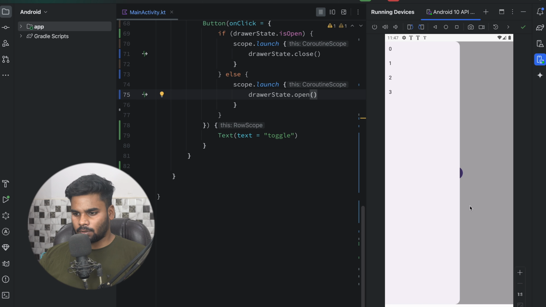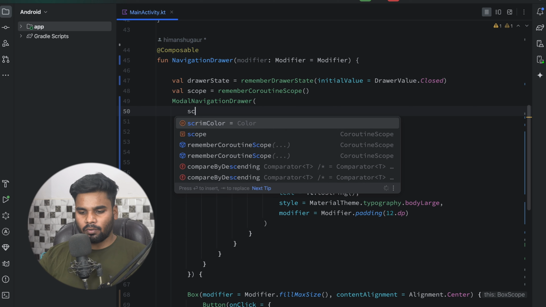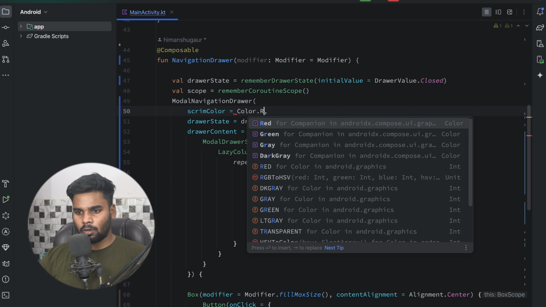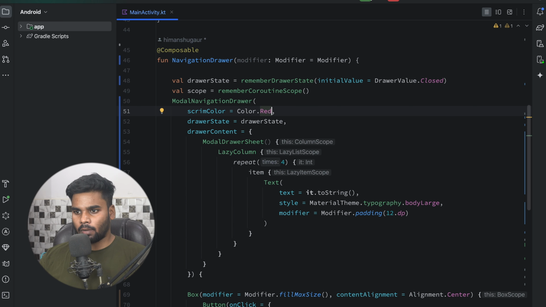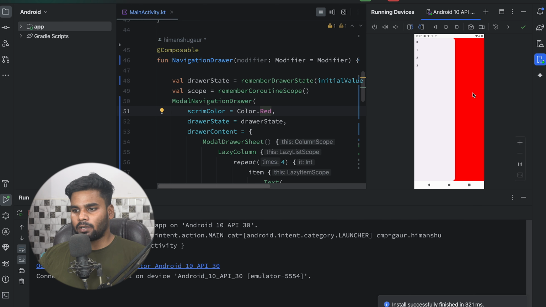The remaining part of the window is colored by some default color. This color is changed with the help of scrimColor. So let's see how we can use scrimColor now. Within our ModalNavigationDrawer we have scrimColor, and this time I'm going to use a red color. Now when I execute my app, you will notice the remaining part is colored red. This is the use case of scrimColor.